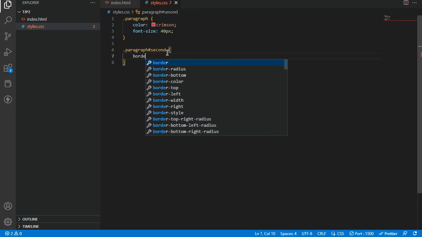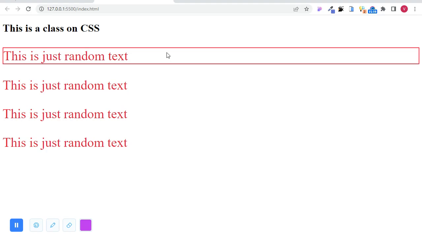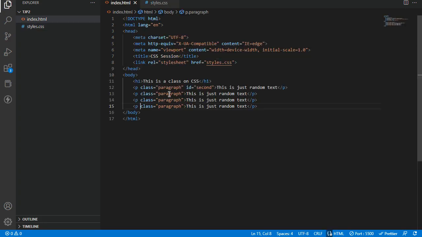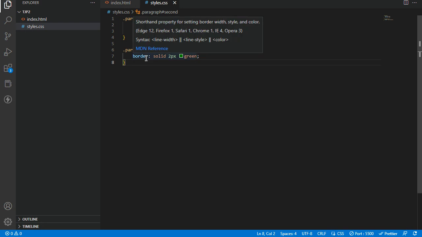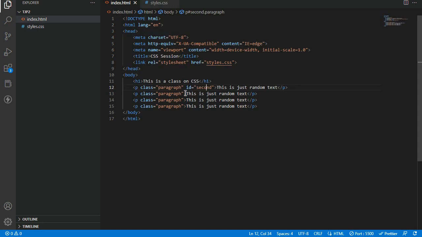And then I'll say I want you to have a border of solid. Don't worry about what's happening here, it's not a big deal. We'll get there today. But I want to say solid 2px green, for instance. Now, as you can see, just this one is affected, because I was able to select multiple selectors. I was able to select the class and the ID. So the point is you can select multiple selectors if you want to target a specific thing.